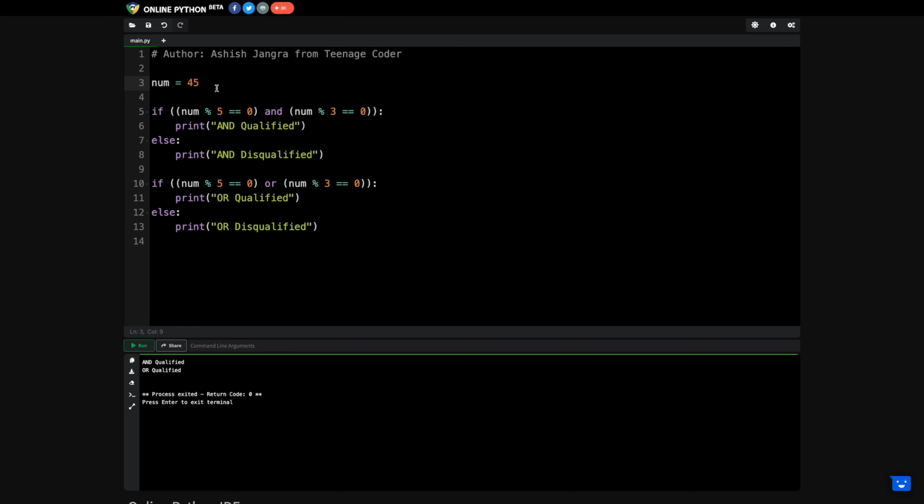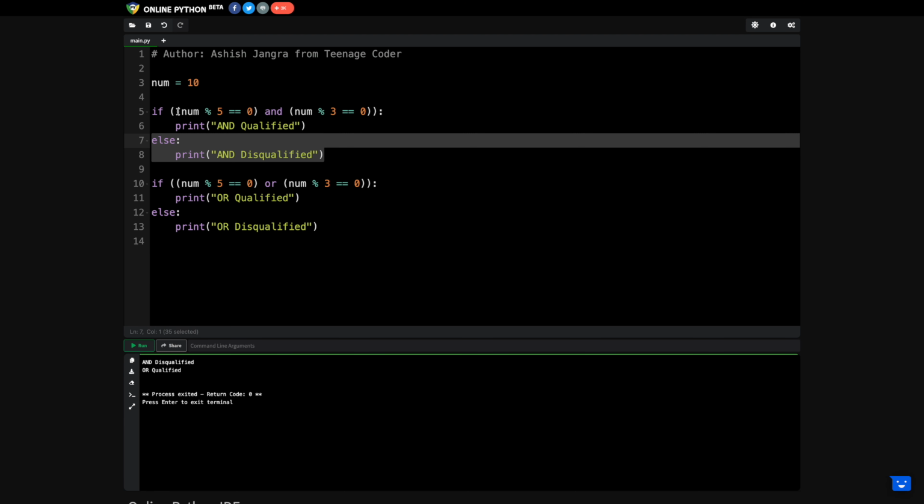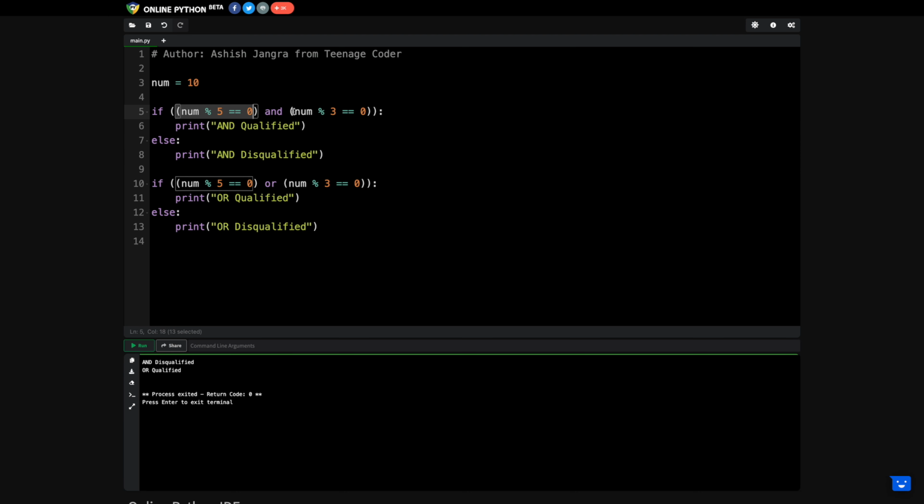Now let's suppose I'm going for a number like 10. 10 is divisible by 5 but not divisible by 3. So that is why AND is disqualified. In this AND operation, this condition is true but this is not true, and because this is not true it will not execute this code, since it runs only if both the conditions are true. So that is why AND is disqualified.